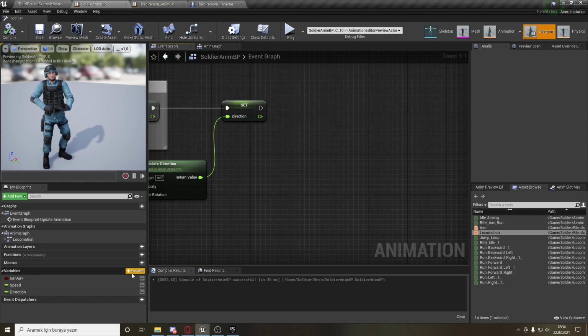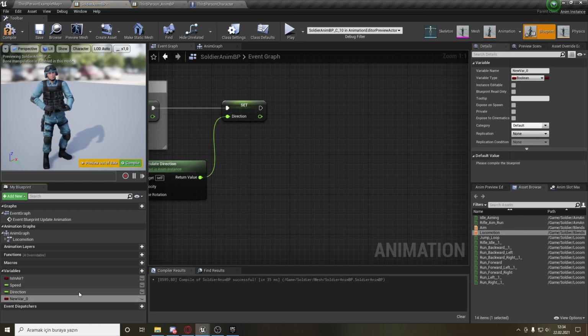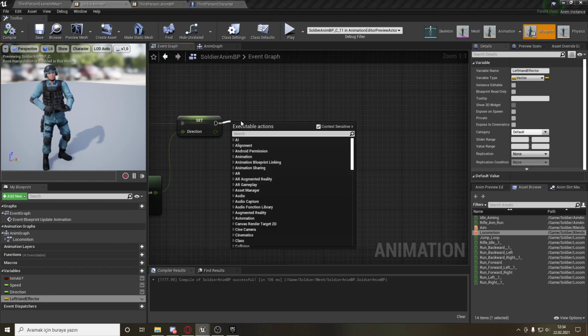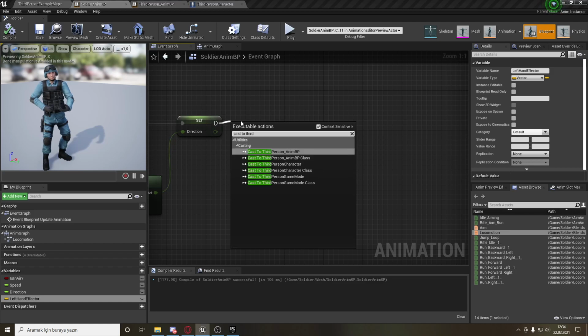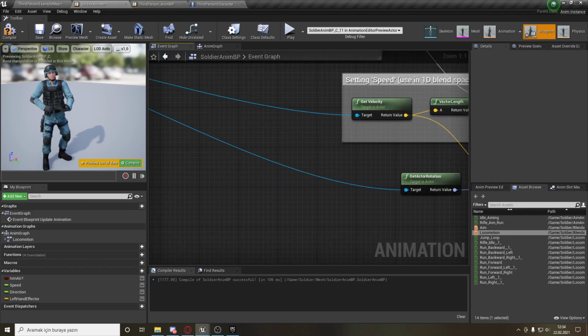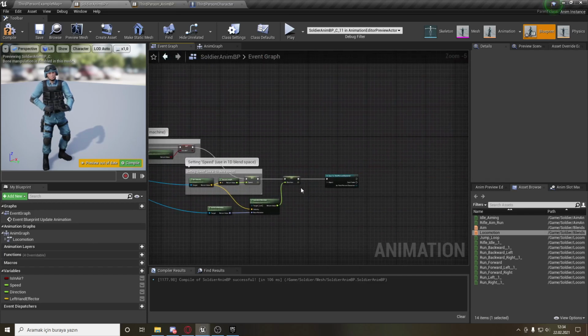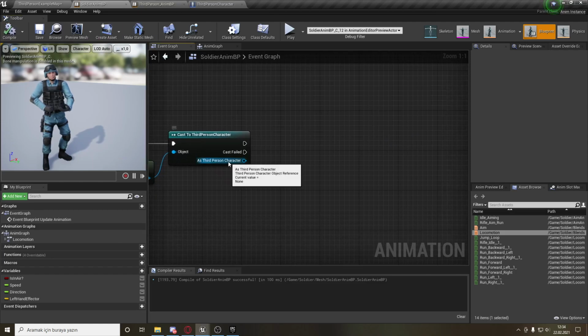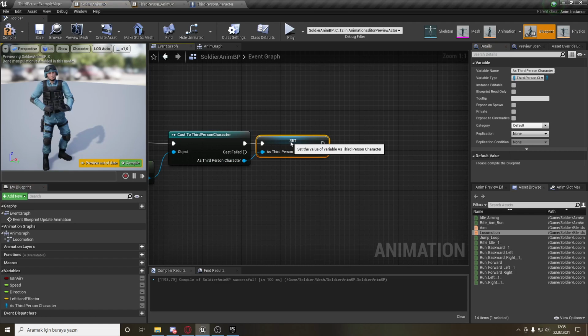Create a variable and make it a vector, and call this left hand effector. Now what we're going to do is cast to third person character. This object is supposed to be our get pawn owner. Drag it over here, then promote this to a variable.